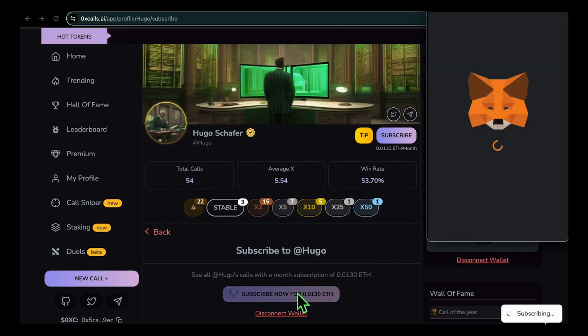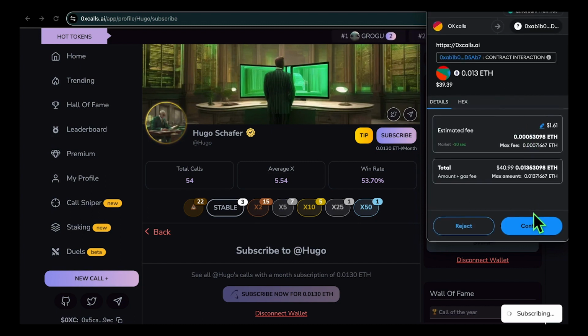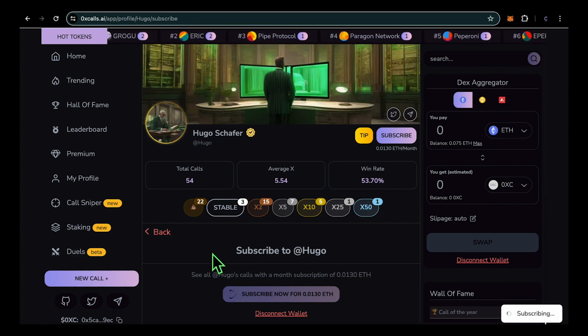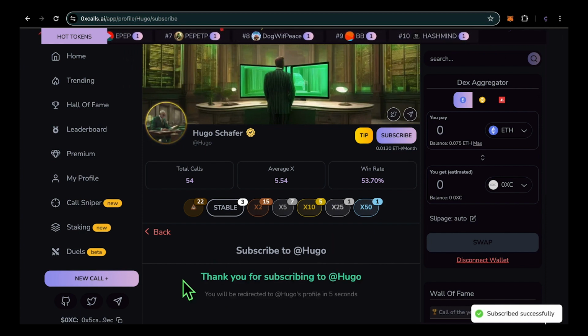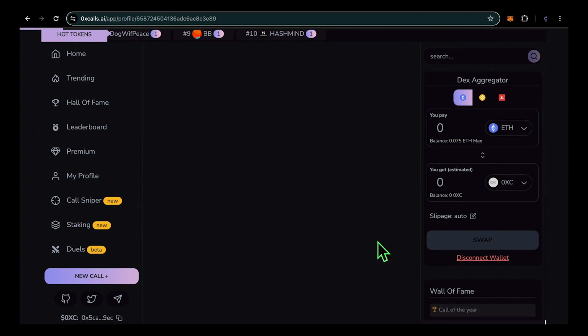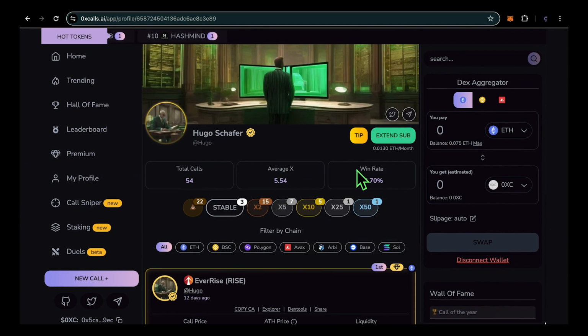You'll see it's going to make a transaction in our wallet. Okay, so we're happy with that. I'm going to press confirm. Now it's just loading, as we can see, the loading tab here. Give it a few seconds to confirm that transaction. Now once we're subscribed to Hugo, it allows us to do a whole array of different things. Thank you for subscribing to Hugo, and a fantastic little graphic there on the page. So now we've just subscribed to a profile on CallHub.